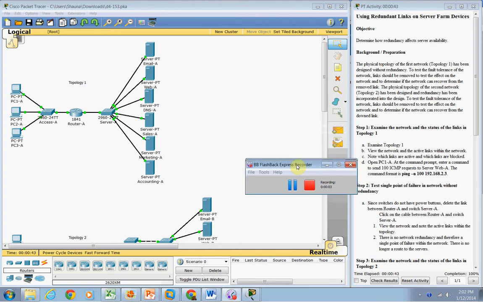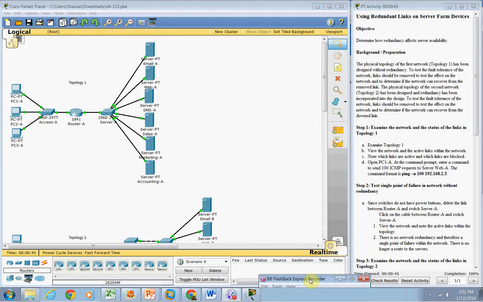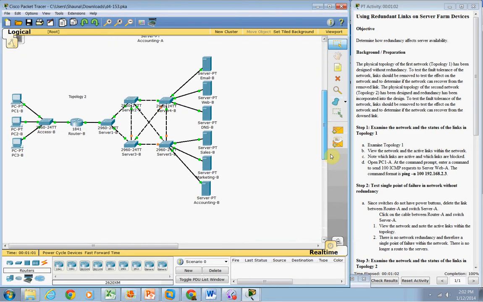Okay, this is a Packet Tracer video using redundant links on server farm devices. So we have two topologies here. The first one here and then our second one there.